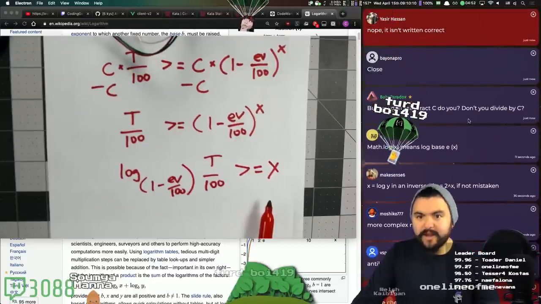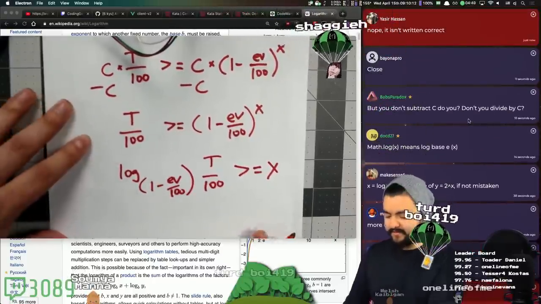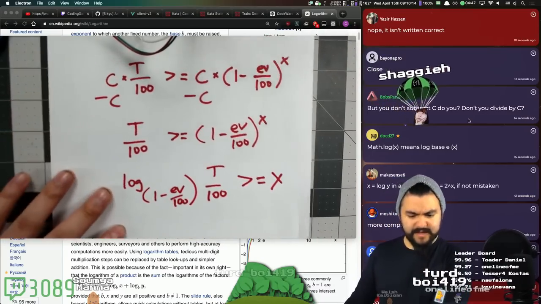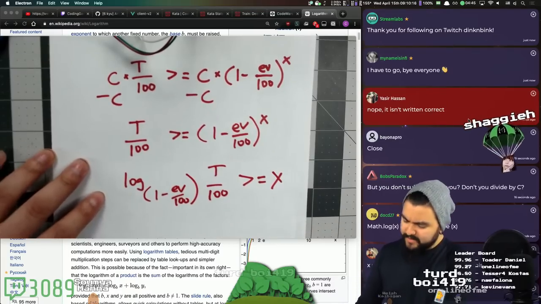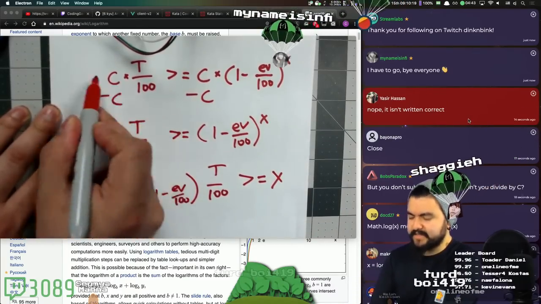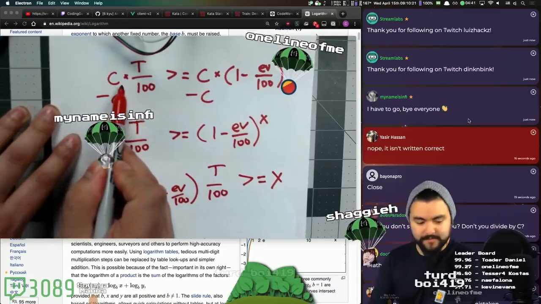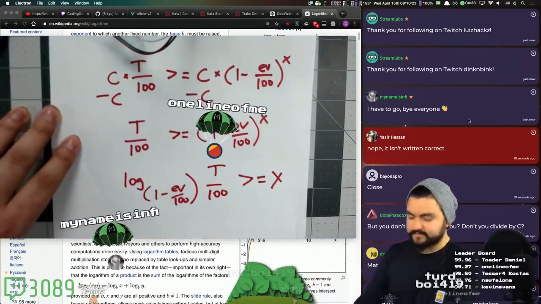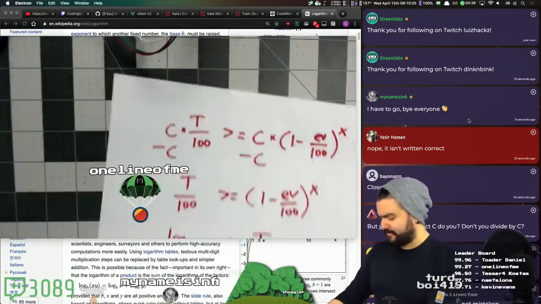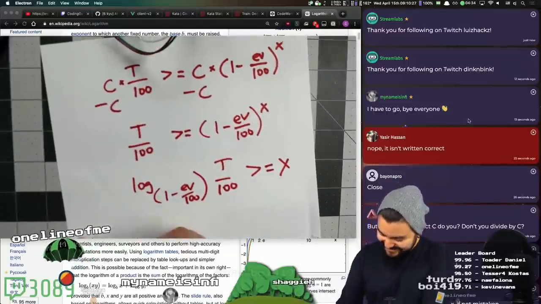Oh, would I divide? Oh, you're right. Yeah, would I divide by C? It isn't written correct. Okay, so I'm totally off. But you're right, because this isn't addition or subtraction. Because it's being multiplied here, I would have needed to divide, which gives us a different equation. Okay, we're totally off. We gotta start over. Let's rewrite it.